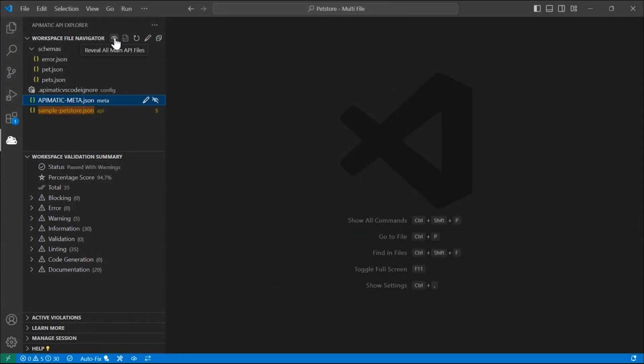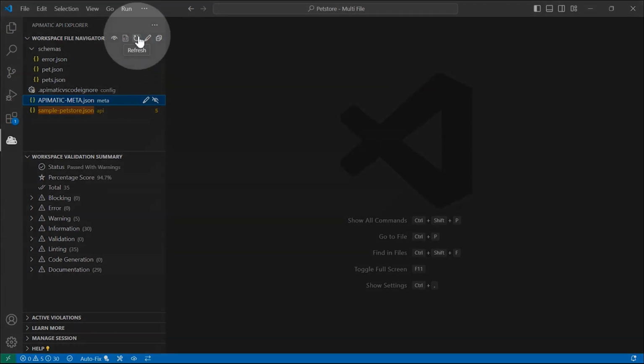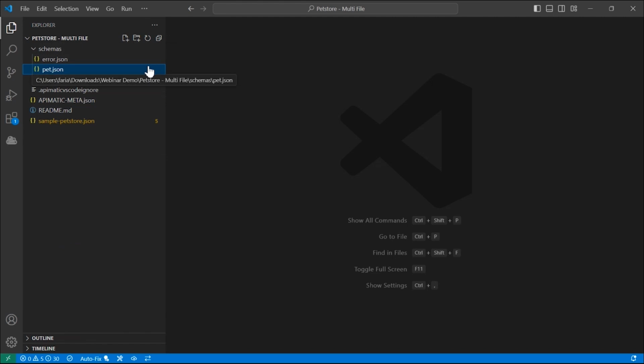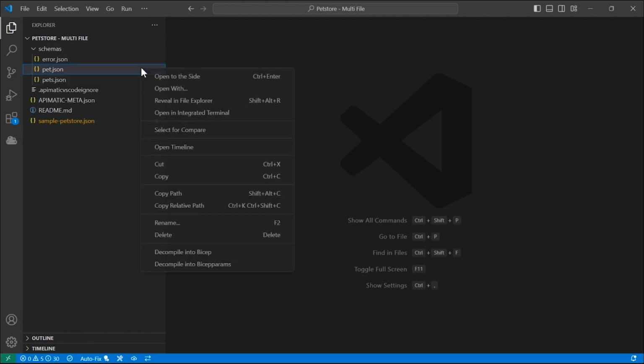Then if your files and folders have gone out of sync because of changes outside the VS Code, then you can use this refresh option here to update the list. Then there is an edit option in the top bar and in front of each file as well. If I click on it, it will take me to that file in the Explorer view from where I can then perform different actions like rename, delete, or whatever I'm looking to do.